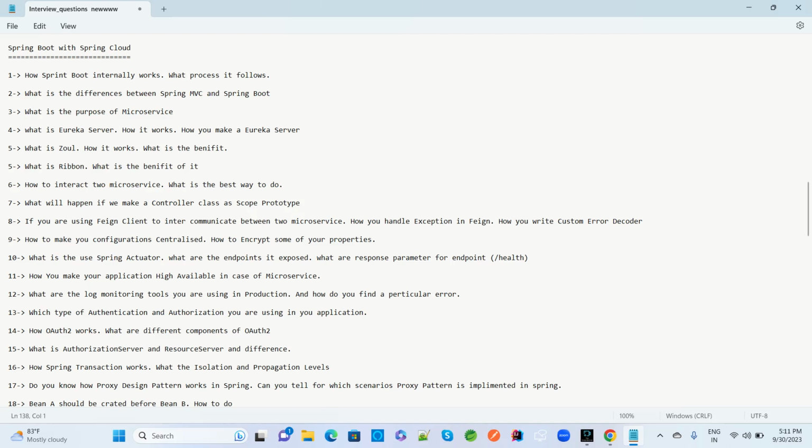So what is Ribbon, how are you handling load balancing, and what is the benefit of Ribbon, and how do you interact between two microservices, means how we can communicate from one microservice to another microservice, what are the best ways to do it. So this is a very important question that will be asked in all interviews.